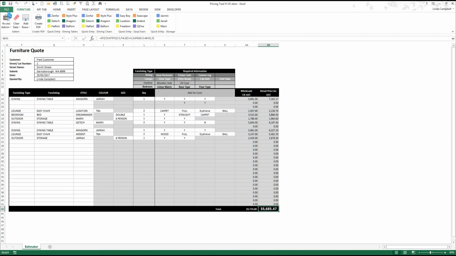My name is Linda, I'm from the Office Experts group, and today I'm going to demonstrate for you a pricing tool. There are obviously many solutions to this sort of a problem, but we thought that we would show you just one to give you a feel for some of the functionality that Excel offers.